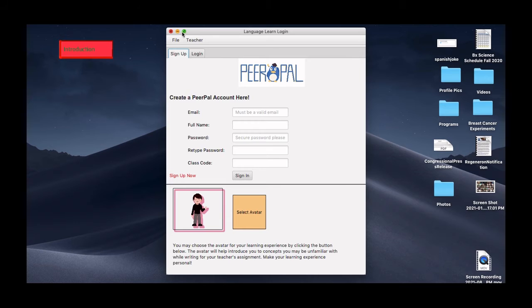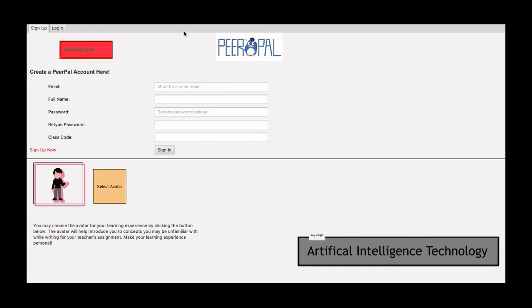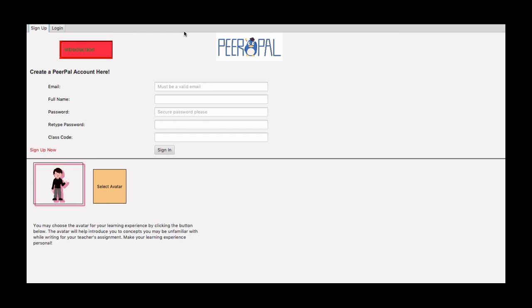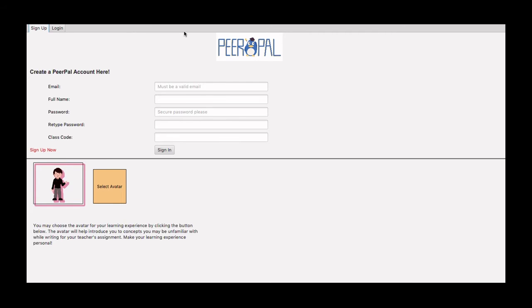PeerPal uses artificial intelligence technology to ensure that students learn mistakes that they get in their writing. With this artificial intelligence technology, PeerPal can detect where errors are made in many languages and create custom exercises and lessons to help them hammer down that mistake so that they won't make it again. This may cut teachers' time grading from 3 to 4 days to just 1 day, because all of the grammar and syntax errors will be handled by PeerPal, and not just by the teacher.